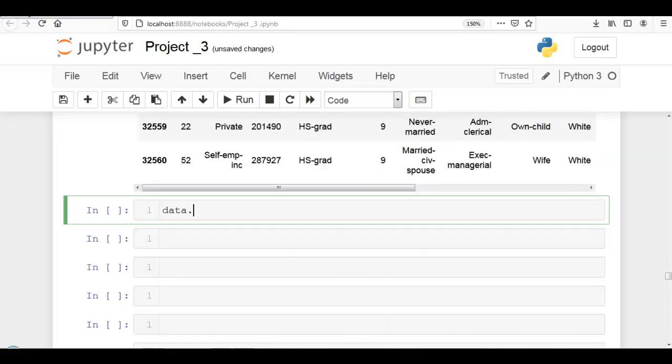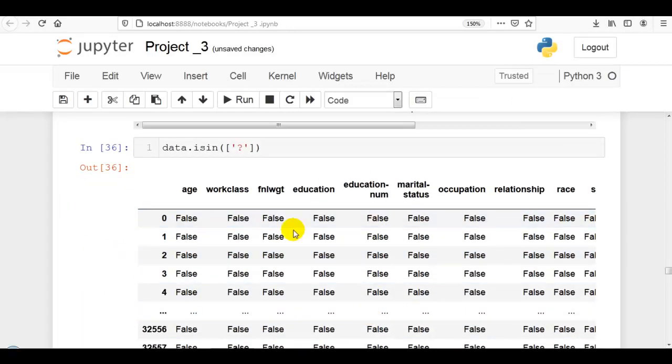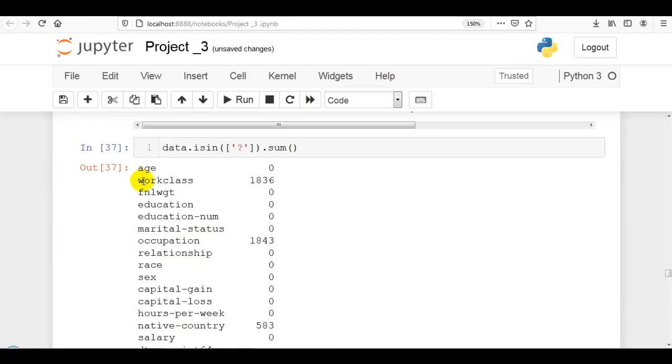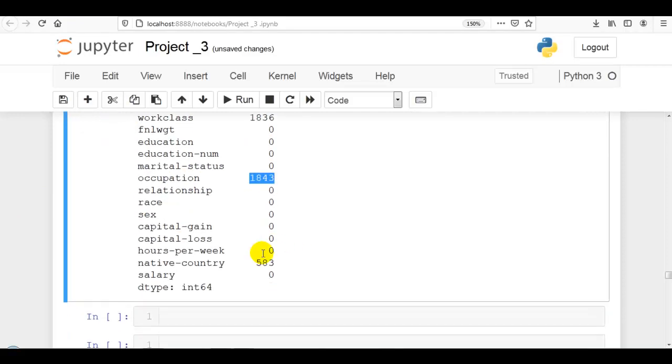So let me write the data.isin method. In parentheses and in a Python list, we have to pass this question mark. Let me execute this cell. As you can see over here, it is showing a data frame with boolean values. So let me use sum. As you can see over here, workclass has this many question marks, occupation has this many question marks, and native-country also has this many question marks.